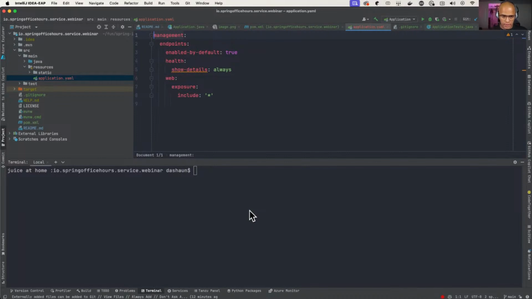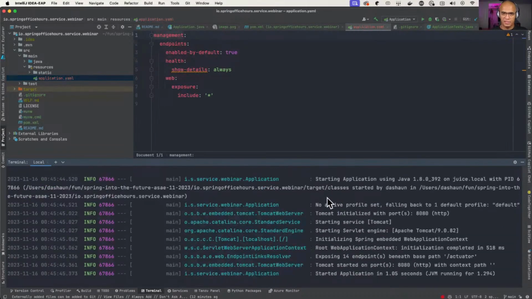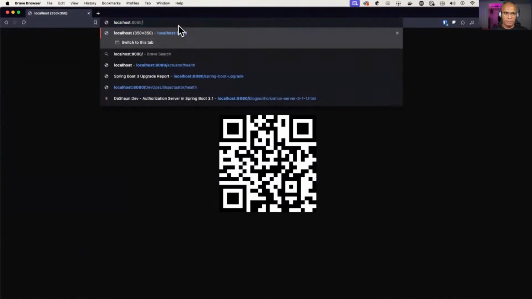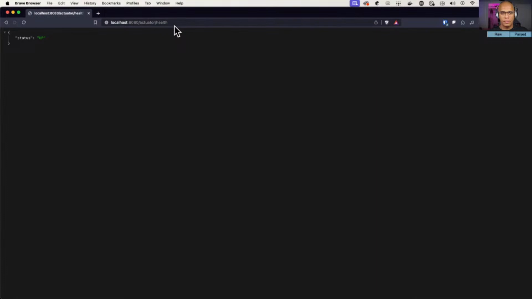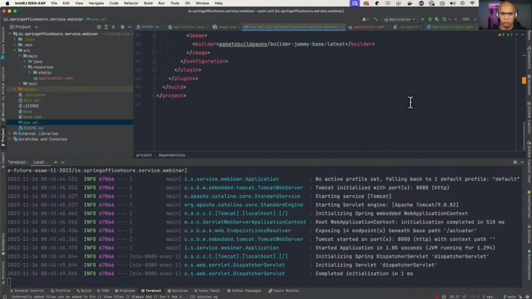All right. So now, if we do this again, mvnw spring-boot:run. Good. We should see that, and we should see actuator health. Can we do info? Let's do the build info.